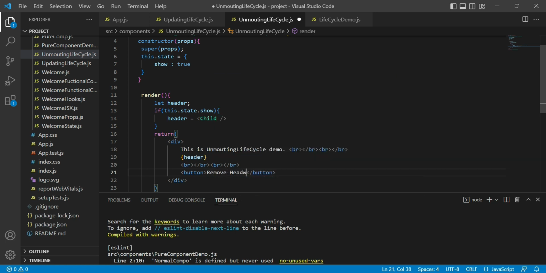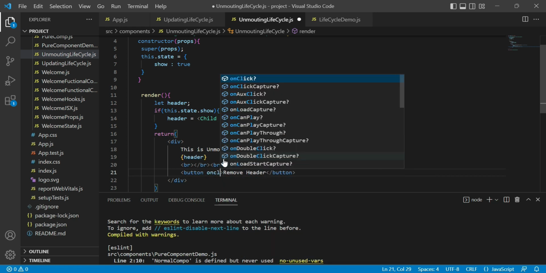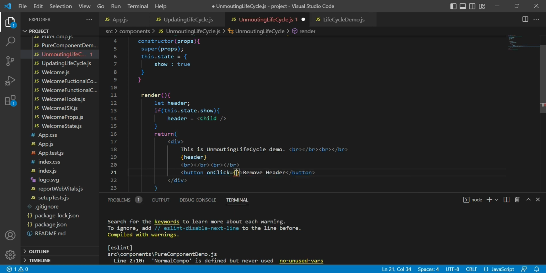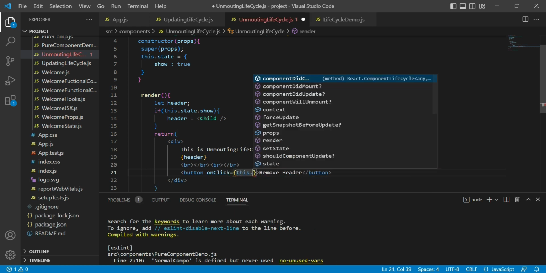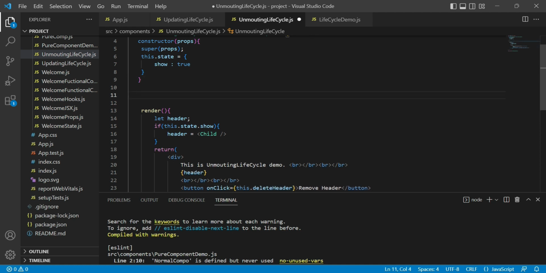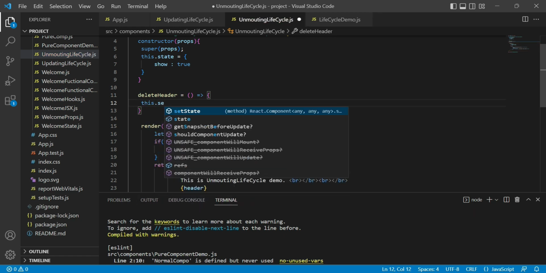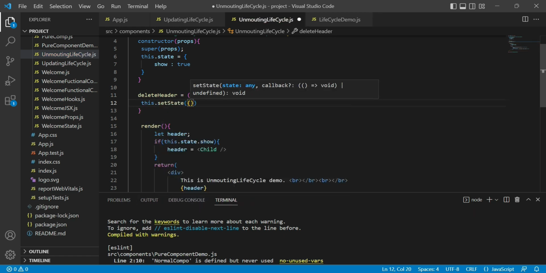Remove header, and here for this on click, this dot delete header, and simply create this event handler. So delete header, this dot set state, and update our state as false.